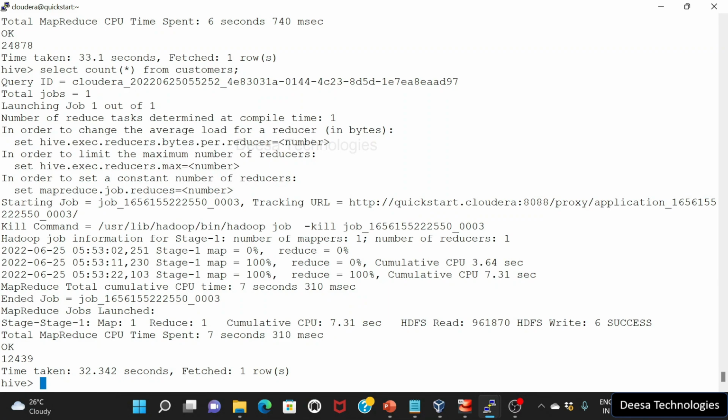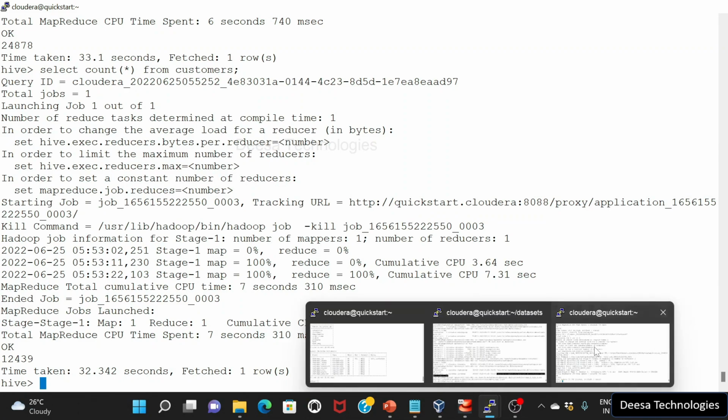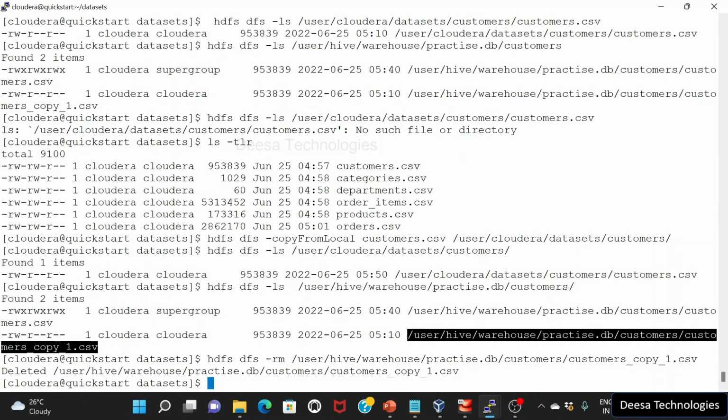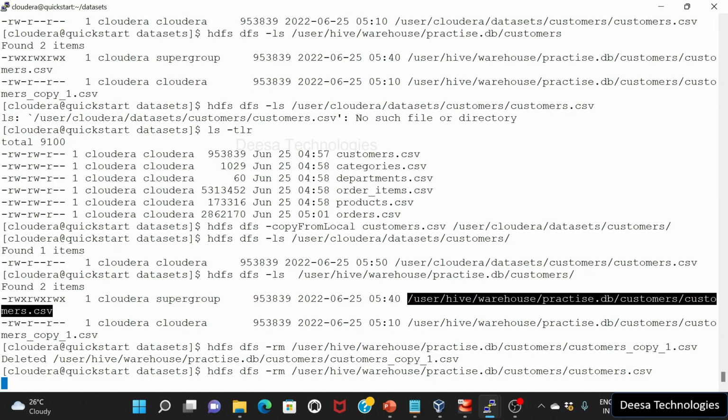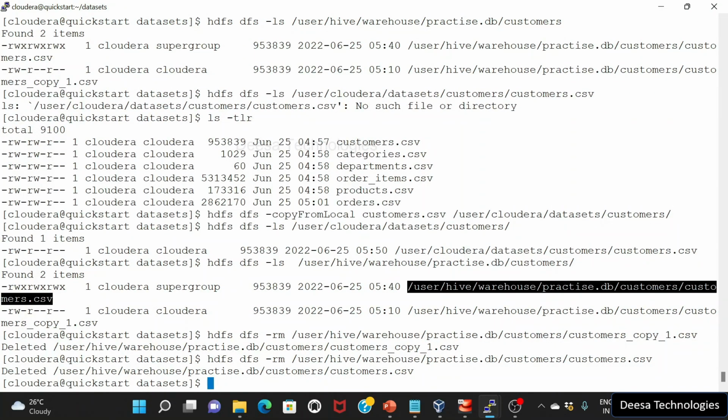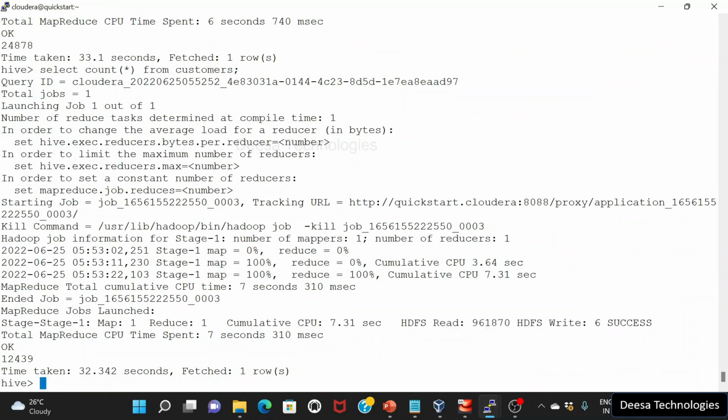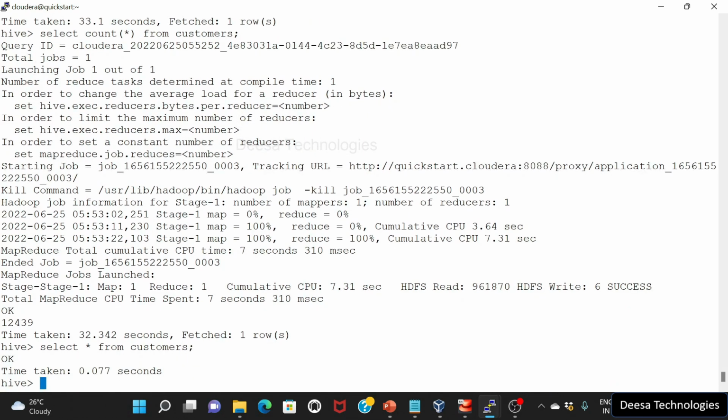Now I'll go back and delete the remaining file. When you remove the other file as well, there is nothing in the HDFS location, so it should return you 0 records. So we deleted this data. Now instead of using a count of star, I'll simply use select star from customer. So this will be rather easy. So we got no records here.